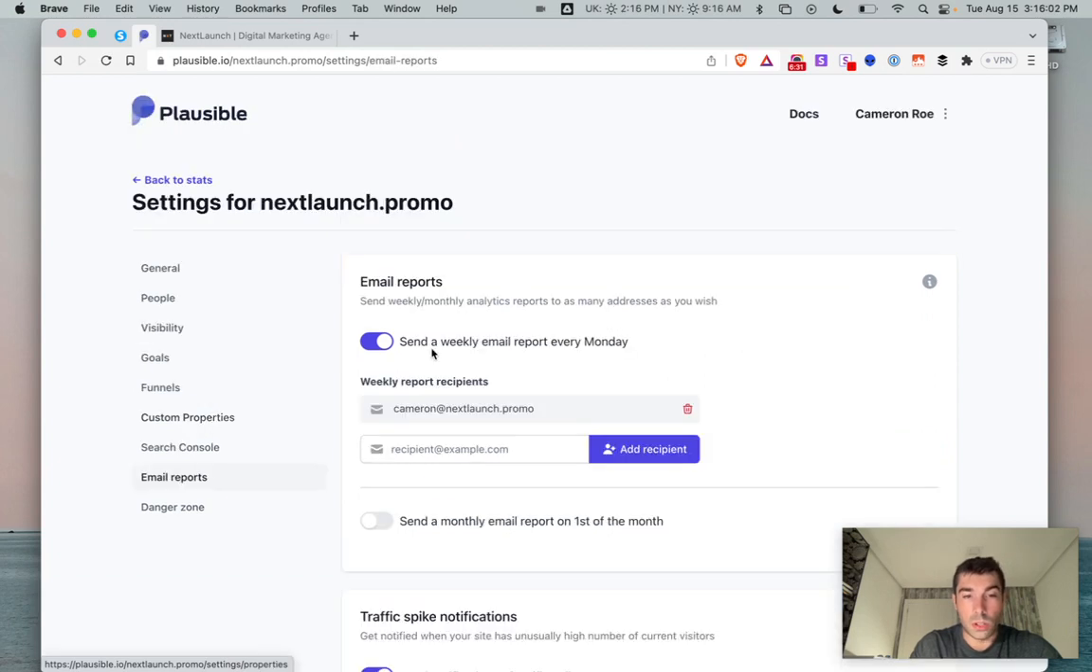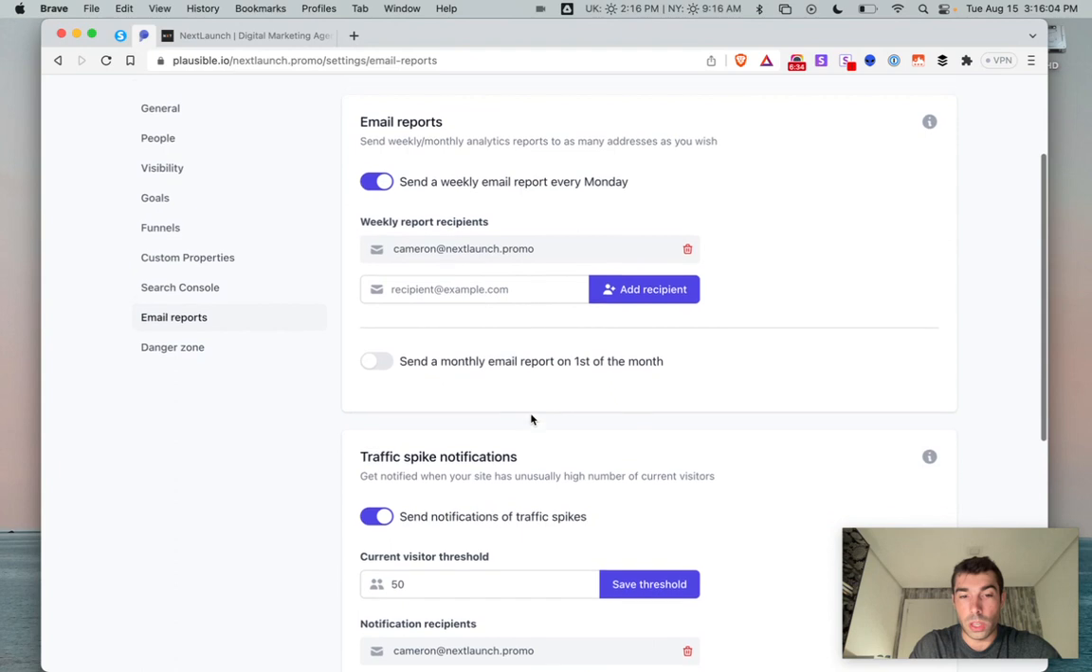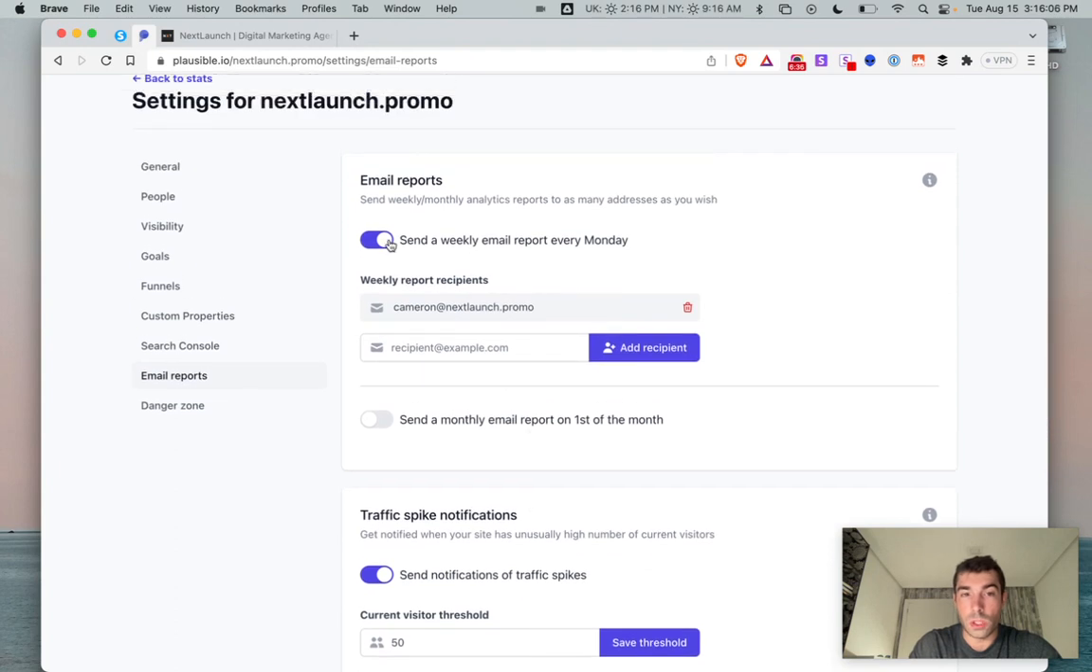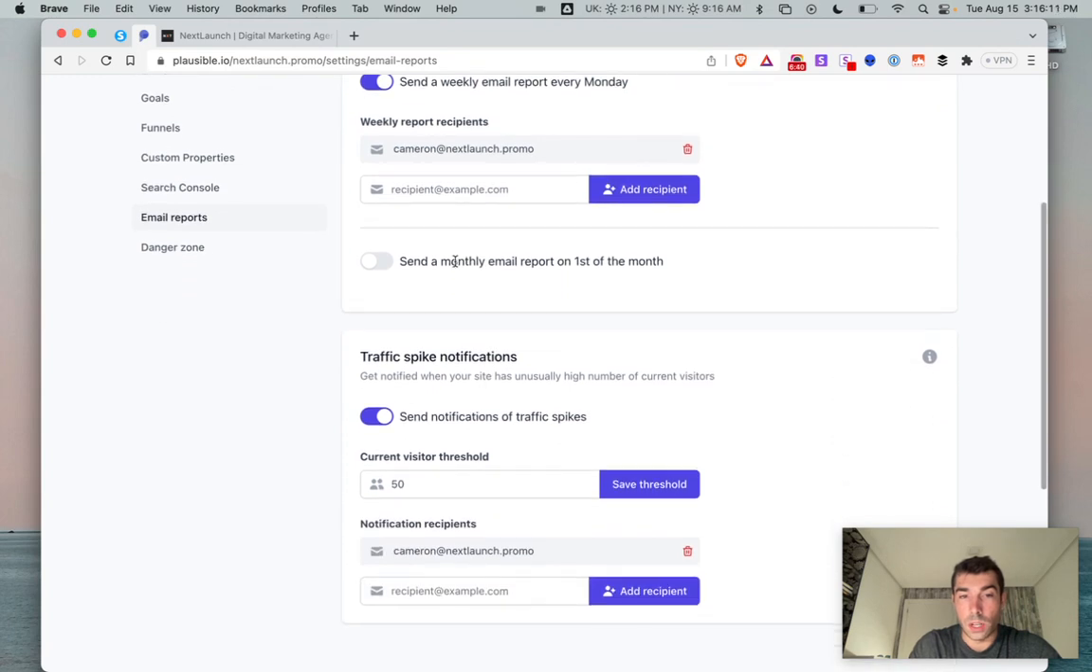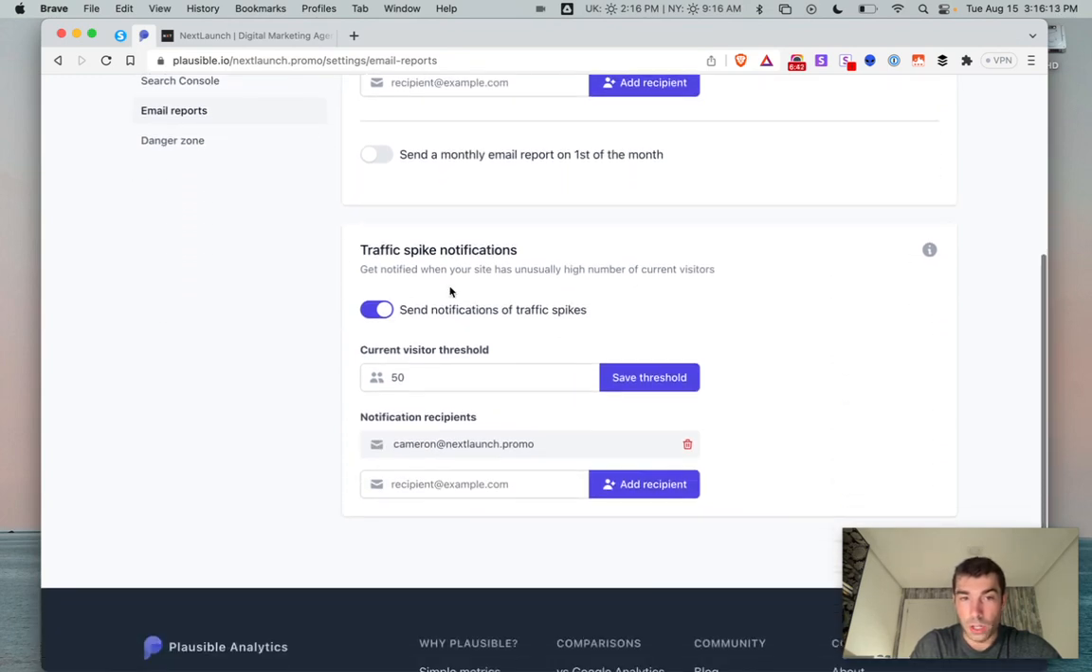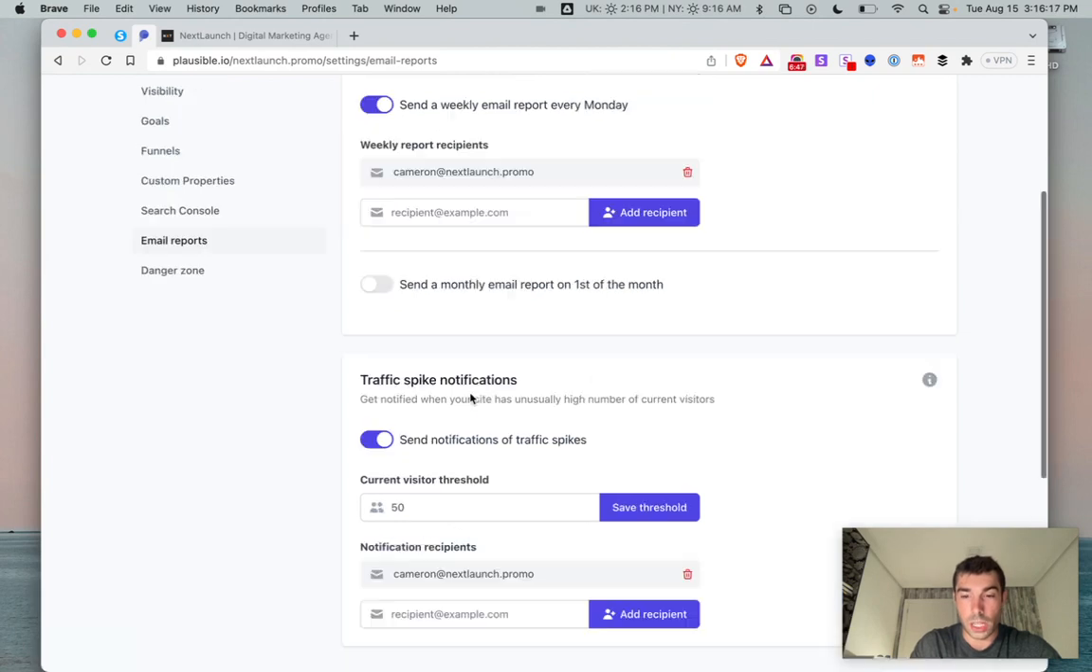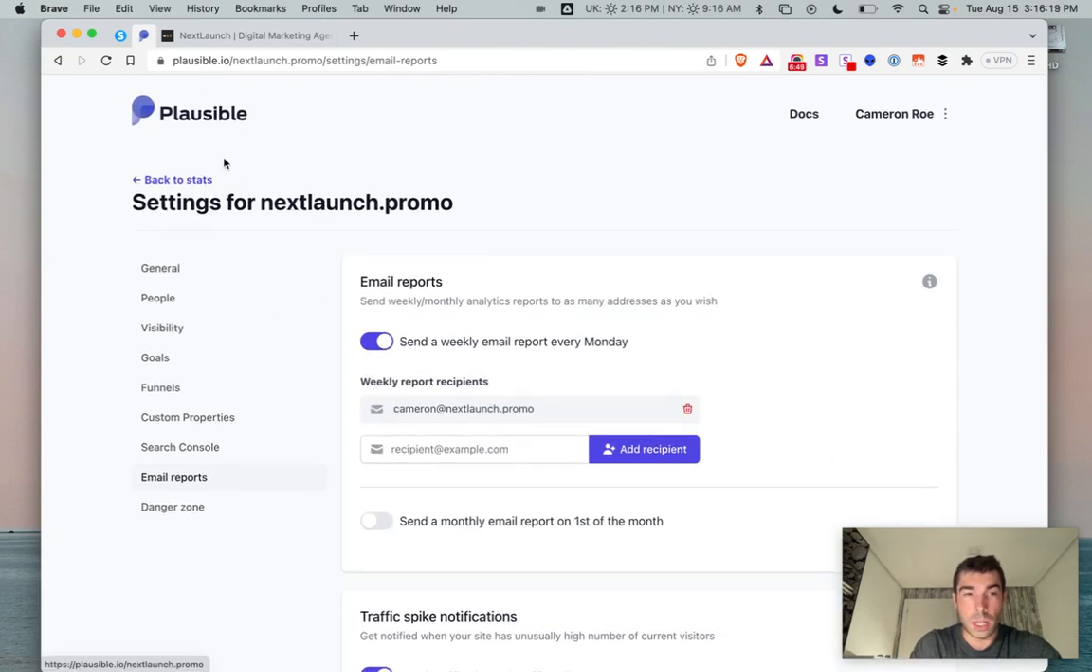And then it's also important to do email reports. So you get these email notifications. So you can just send a weekly email to any emails here. You can send a monthly report if you want. And you can also track traffic spikes. So if you've had a spike of traffic, you can track that here. So that's setting up Plausible.